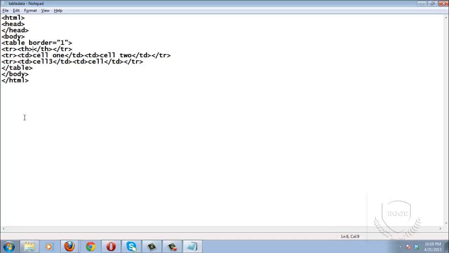Like, we can give number 1 for cell 1, and for cell 2 I'm going to create another heading th, number 2. Click save, and if you come here and refresh, you can see the heading of this cell.